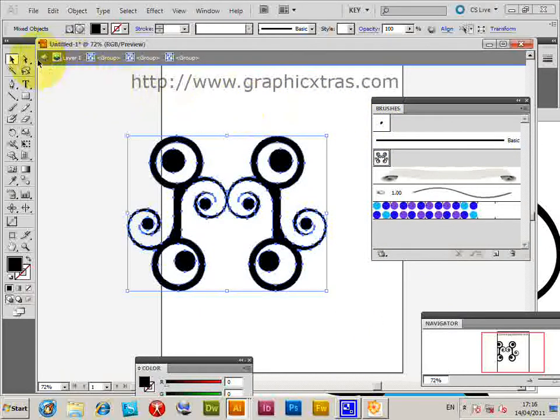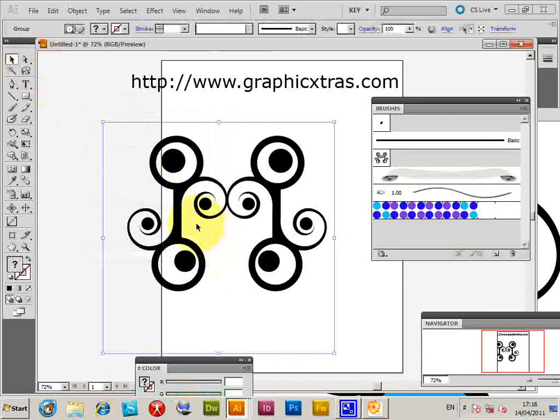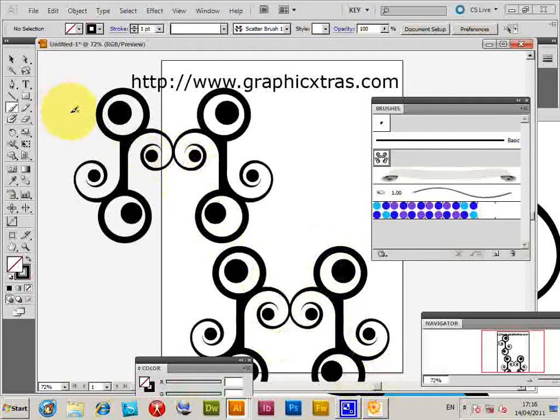And I'm just going to now go out of the isolation mode, so just go up the layers again, up the levels, just going to get rid of that. Select a brush in Illustrator and just quickly paint. And now the PDF document is turned into an Illustrator brush.